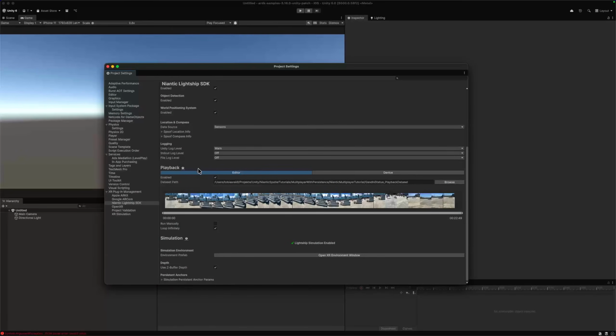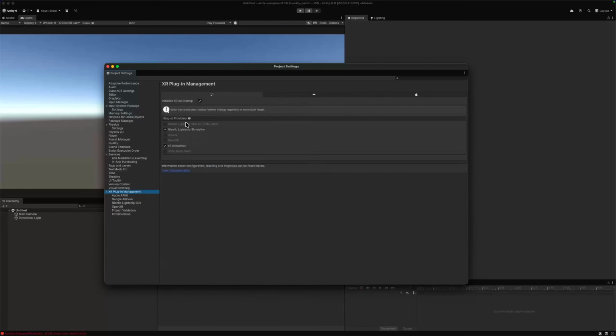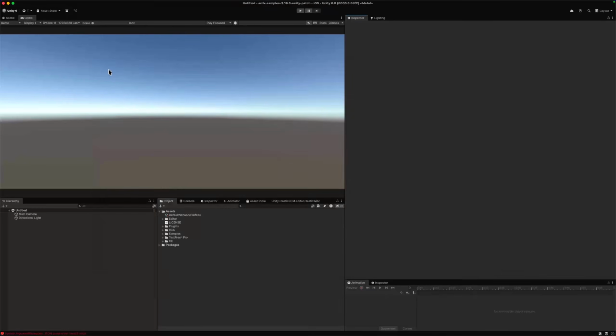And if we're going to later on select here in our XR Plugin Management the Niantic Lightship SDK for Unity editor, we're going to see the video playback. But this is something we're going to do a bit later on. All right, so next up, let's make sure that all the other stuff in our editor is working.